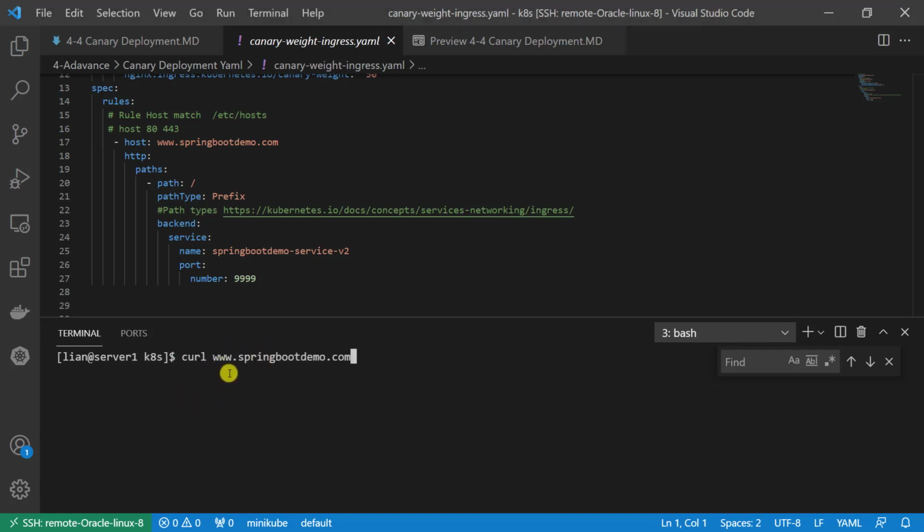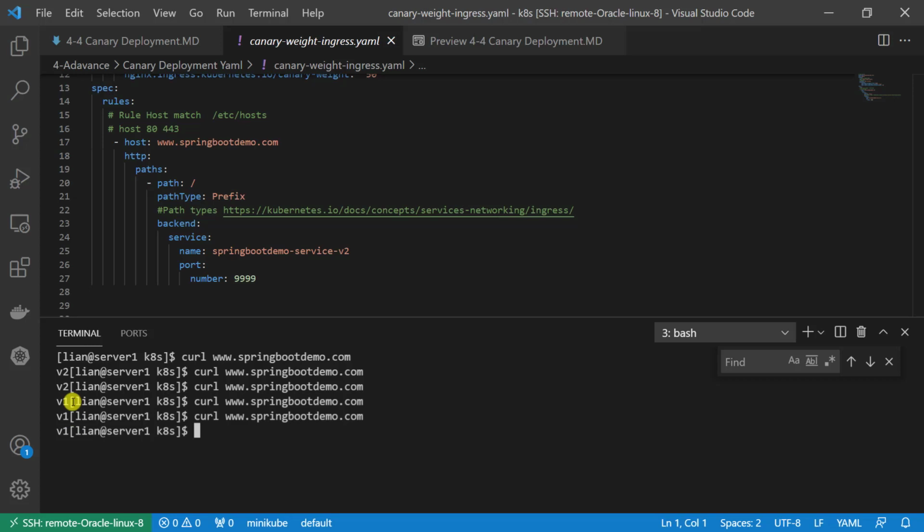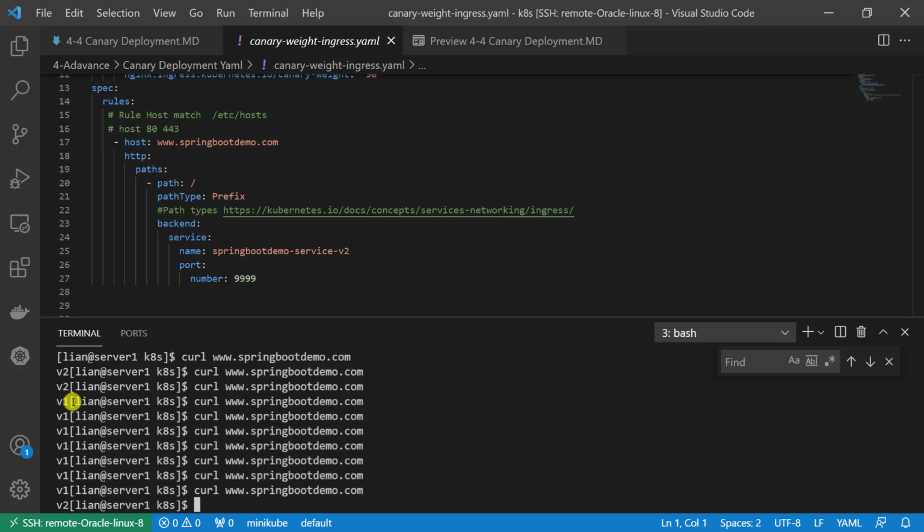Curl www.springbootdemo.com. v2, that means the ingress resource redirects the network traffic to the Spring Boot demo v2 service. Run again. The third request redirects the network traffic to v1. I tested 10 times. 30% of network traffic went to Spring Boot demo service v2. Since the algorithm is random, I believe if I continue to run more tests, for example 100 times, the percentage will be close to 50%.